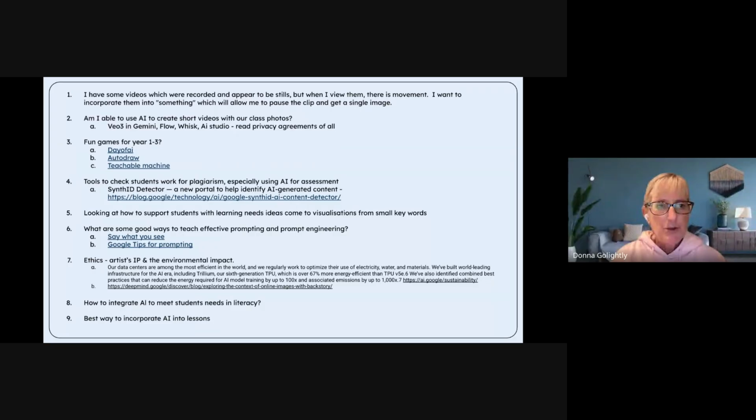Yeah. Number 4, tools to check students' work for plagiarism, especially using AI for assessment. So there's a couple of ideas being dropped in there. Michael says, or not do it at all, for number 4. Any other thoughts around check doc history? Yeah, Jordan, see if there's been any big copy and pastes in there. Any other ideas that people want to add to that one?